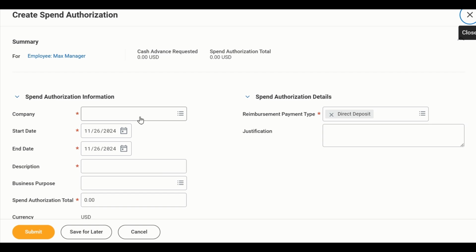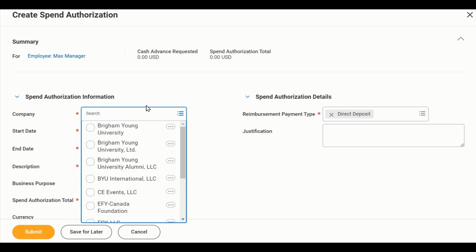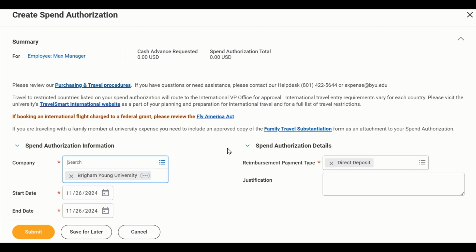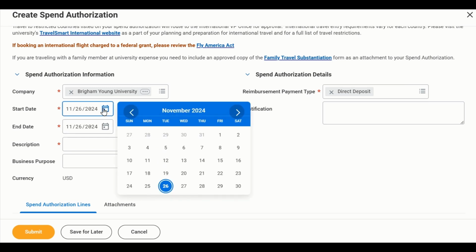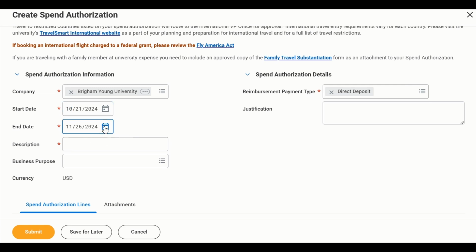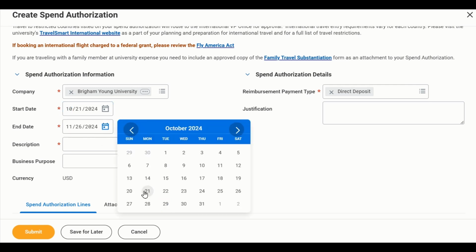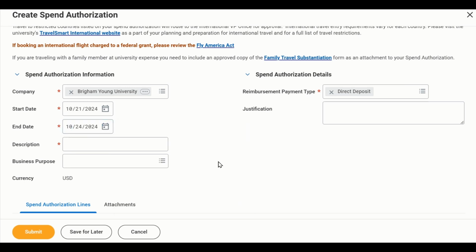Most likely the company will be pulled in for you, but if not, you will go ahead and enter in your company, which should be Brigham Young University. Then you will select the start and end date for the expense that you are creating a spend authorization for. We're going to take a look at a travel spend authorization, so I'm going to put the start and end date as the start and end date of my travel. I'll click on the calendar icon. Let's say that this travel took place in October, so it was October 21st. I'll click the calendar icon within the end date to select the date I returned, which will be October 24th.